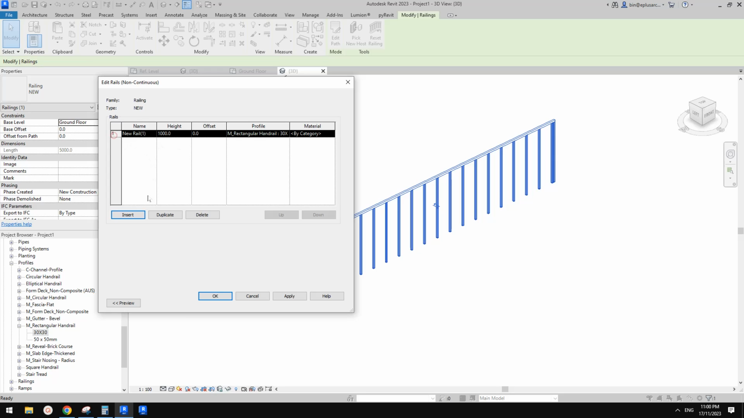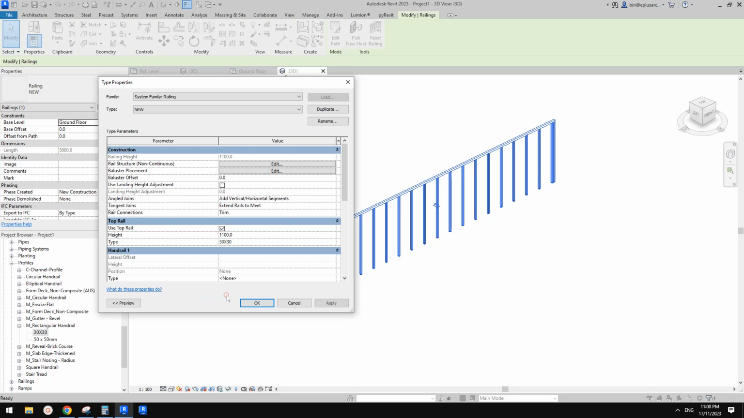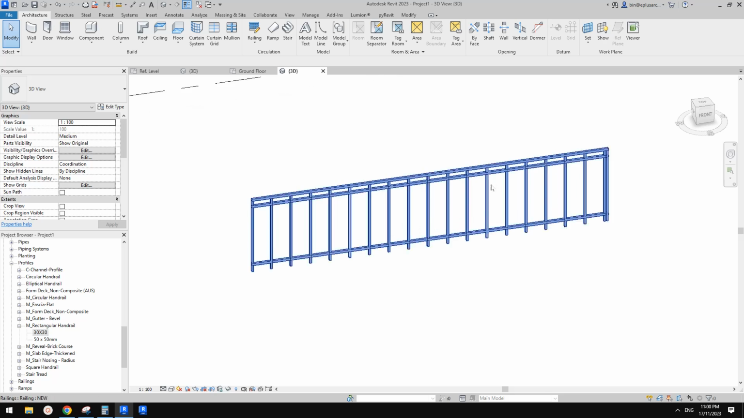Okay, and select it, duplicate, change, and maybe I'll just move it down. So we know that rail 1 is the second one, and then rail 2 is the bottom one. So let's change this one to 150 or maybe 120. Okay, so click OK, apply. So now we have these 3 horizontal members.